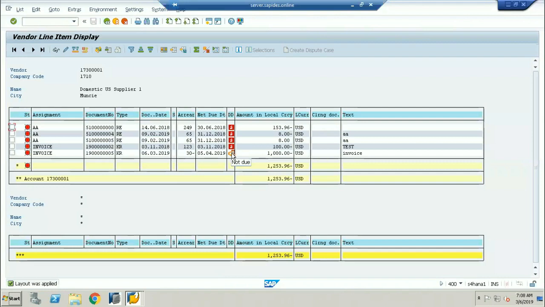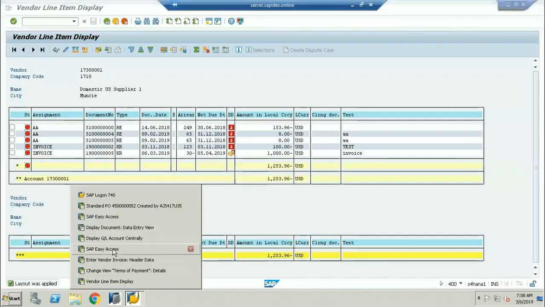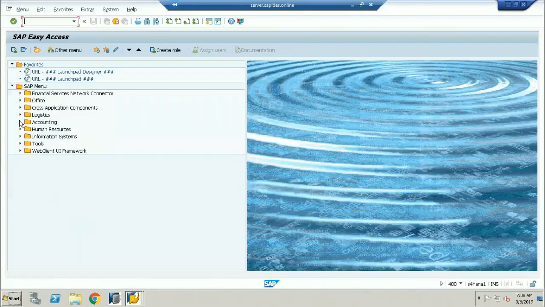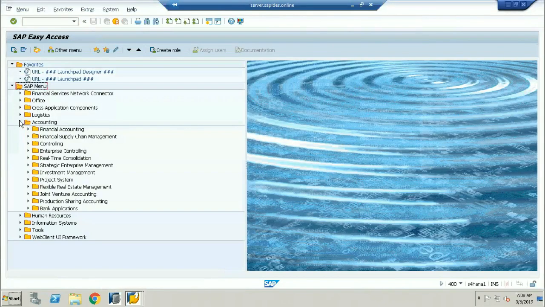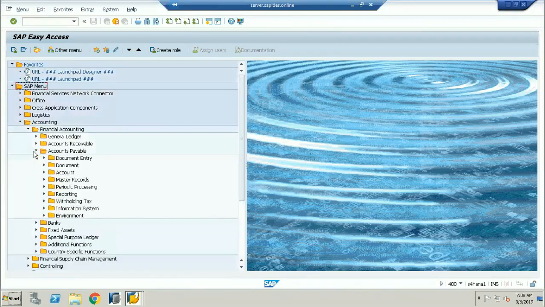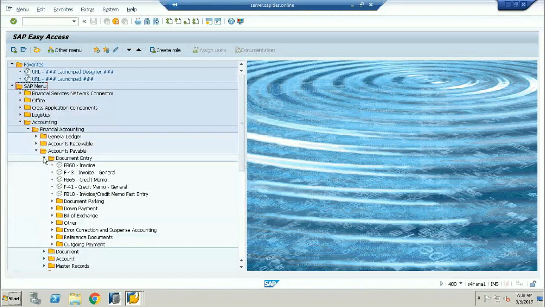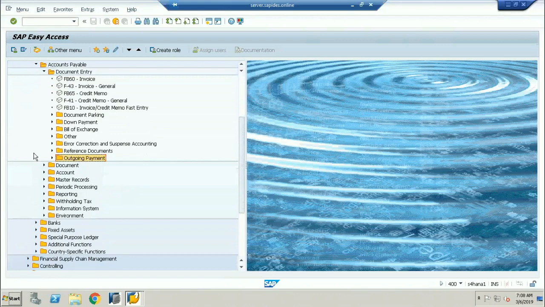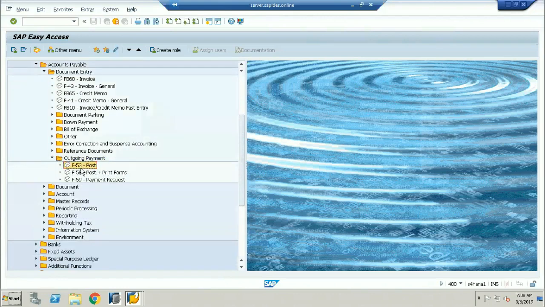Now what will I do here? Now I would like to make the payment for this particular invoice. I'll do the payment now. Okay, now I'll go back. So accounting, financial accounting, accounts payable, document entry, outgoing payment. F-53 is nothing but we are making the payment to the vendor.